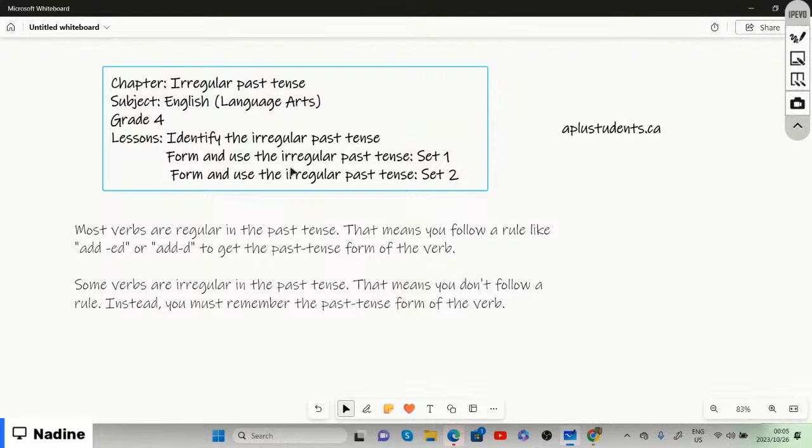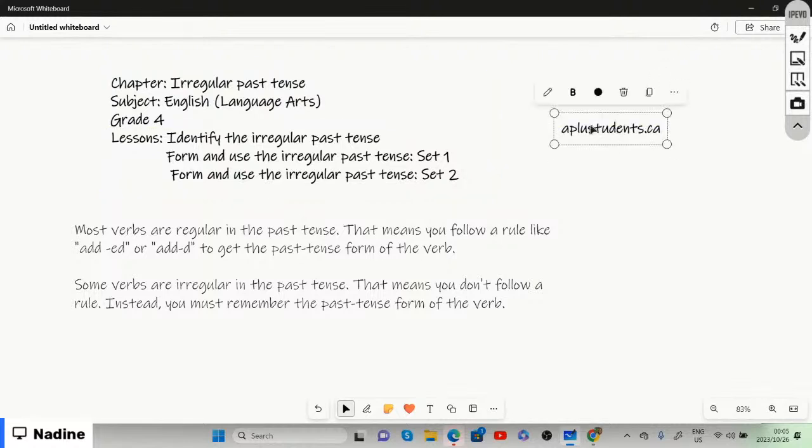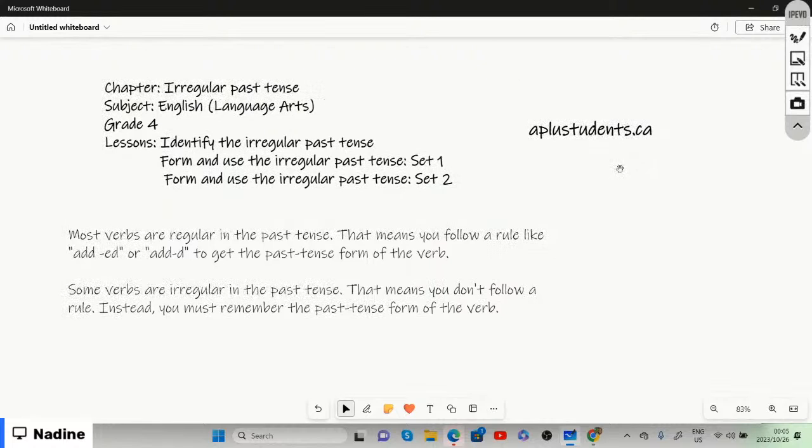And we are doing this lesson on a+students.ca. This tutorial lesson is on a+students.ca. So if you do want to go back, recap, go over the work, also follow with us as we are doing the lesson, it is on a+students.ca.